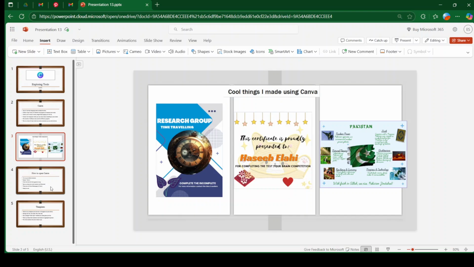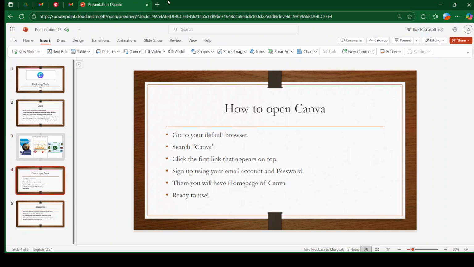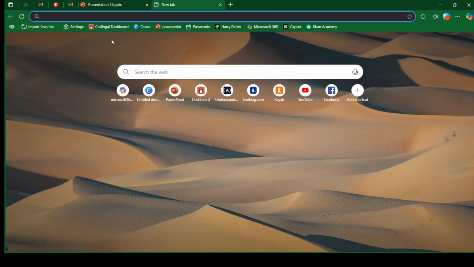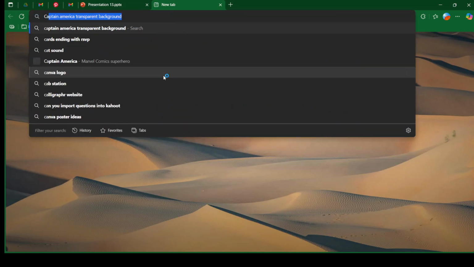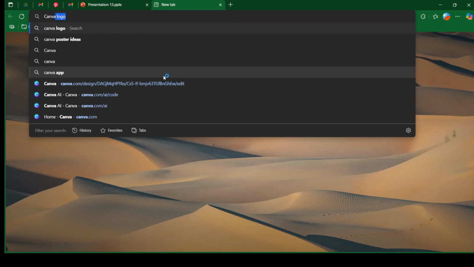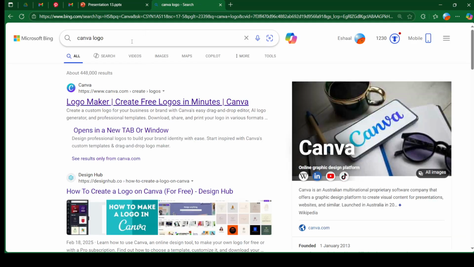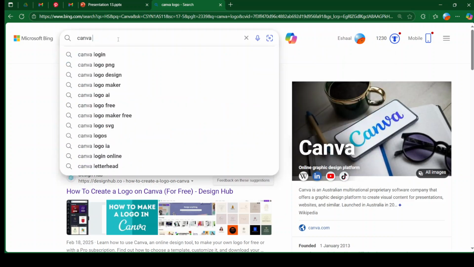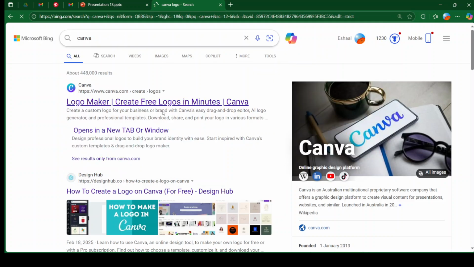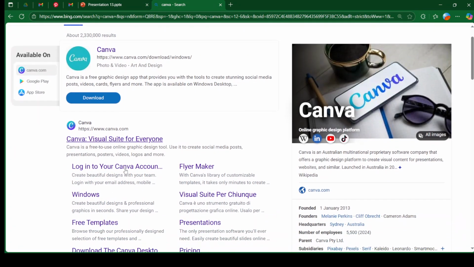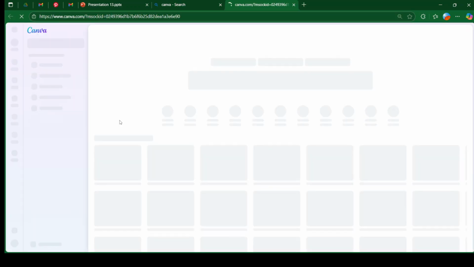Starting off, how to open Canva. You can see the steps on the screen, and all we have to do is just go to Google and search Canva, like this. Canva, simple Canva, nothing else. There's no need to write logo. It's just Canva. There you go. Visual Suite for everyone. Wait for it to open.